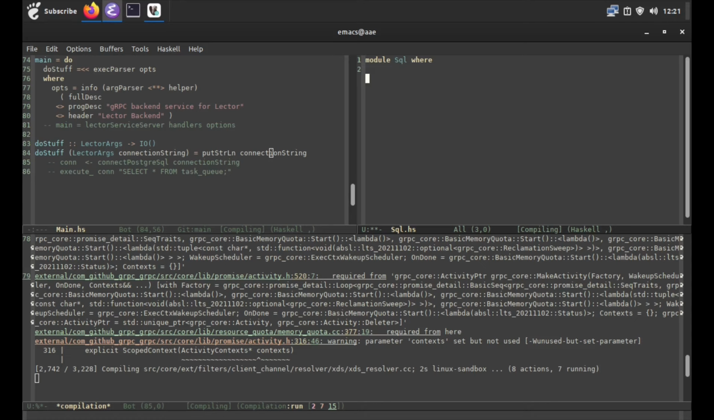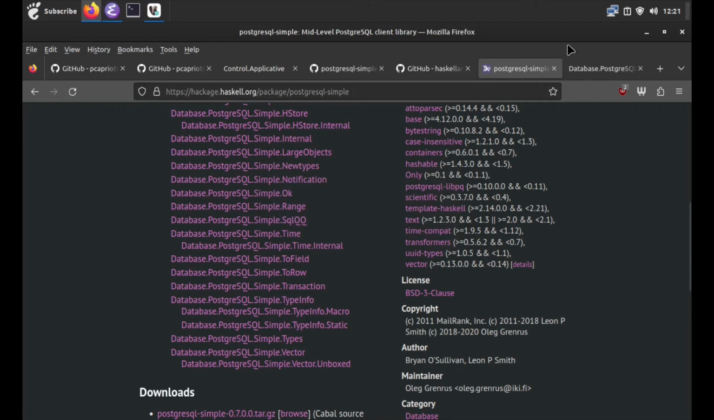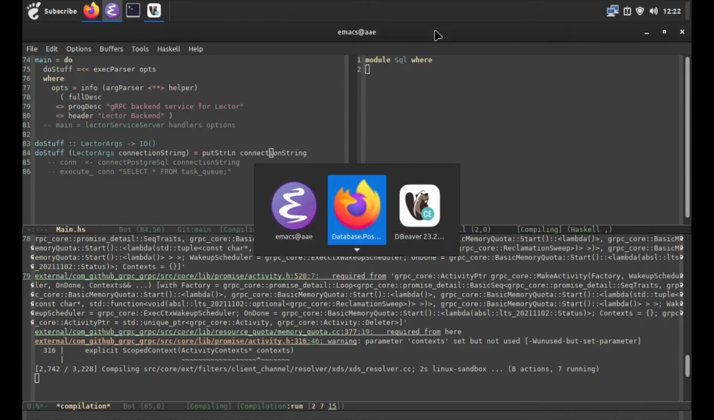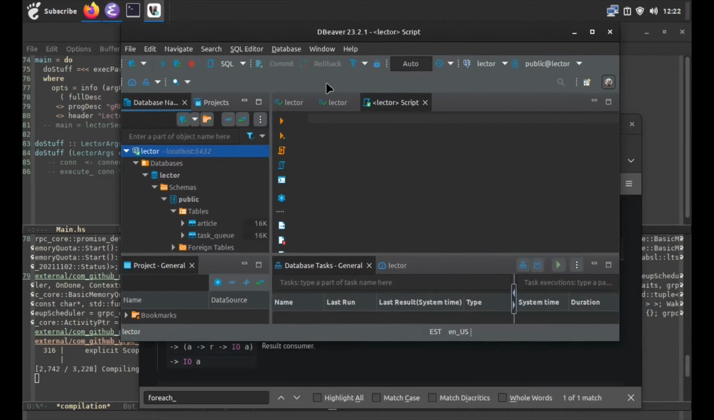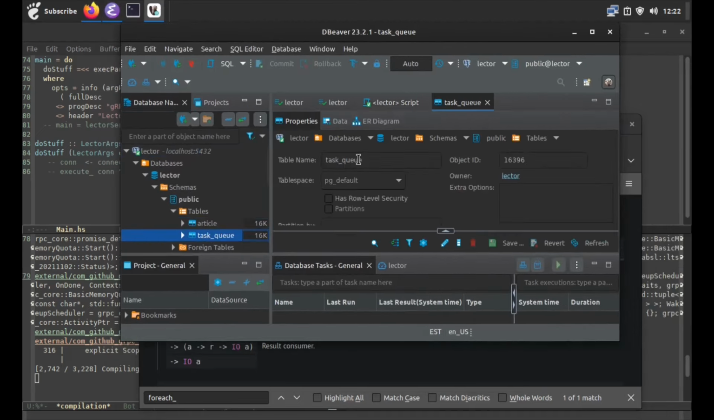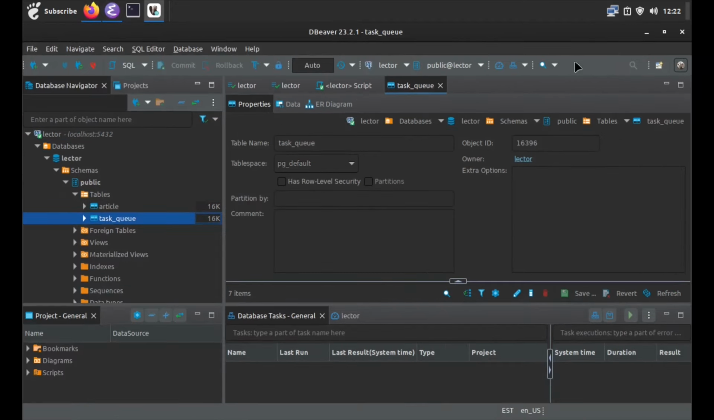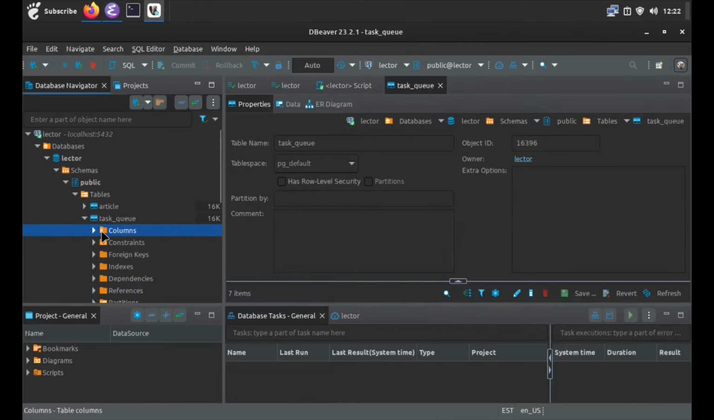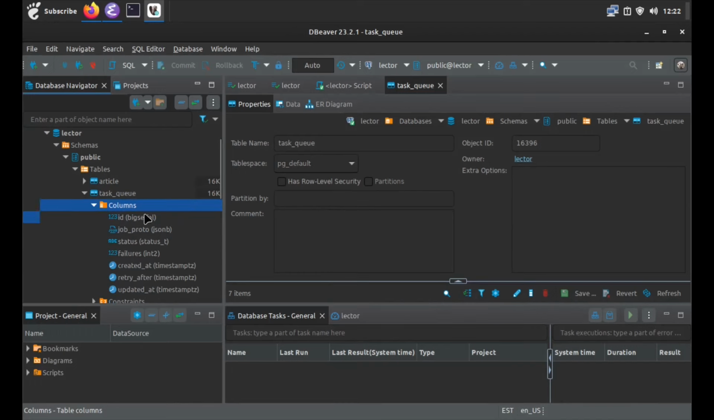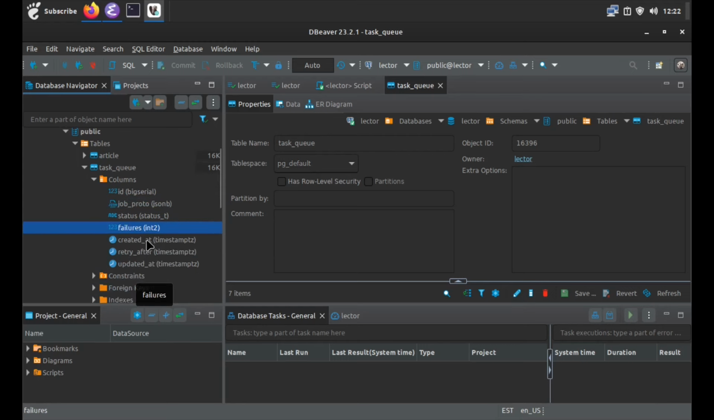Maybe I'll start with just ordinary strings. And what do I need to do? I need to insert a task into the database. Okay, so the columns are a job ID, a job proto, which is going to be serialized into JSON, a status, and I guess the number of failures when it was created, and retry after and updated at.